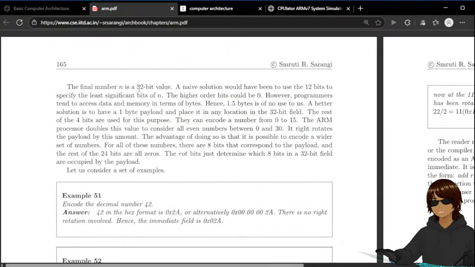The final number n is a 32-bit value. A naive solution would have been to use the 12 bits to specify the least significant bits of n. The higher order bits could be 0. However, programmers tend to access data and memory in terms of bytes. Hence, 1.5 bytes is of no use to us. A better solution is to have a 1 byte payload and place it in any location in the 32-bit field. The rest of the 4 bits are used for this purpose.